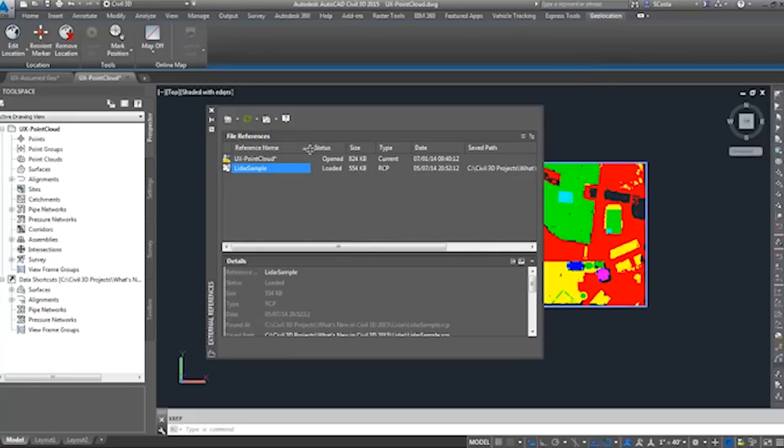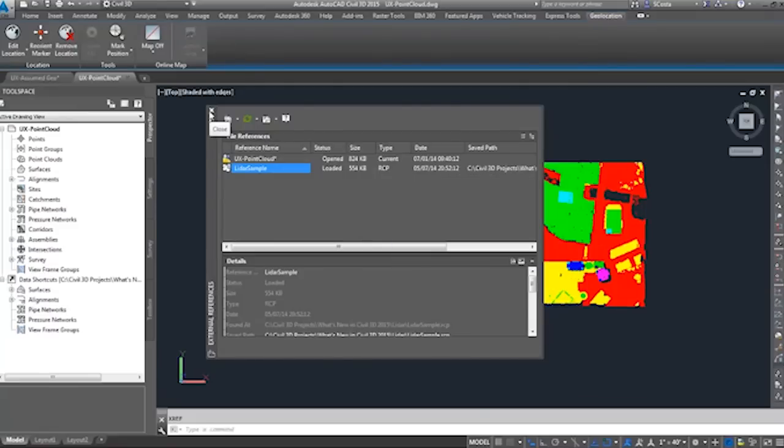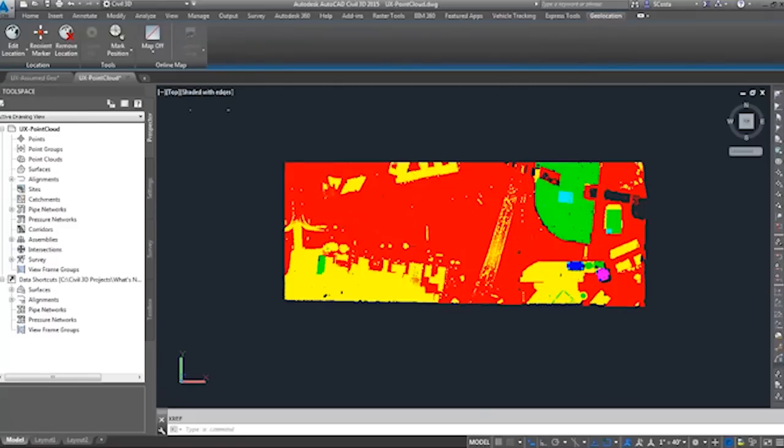As Lynn pointed out earlier in the presentation, there will be a Recap presentation coming up in the next couple of weeks, so be sure to attend that if you want to learn a little bit more about point cloud data and how Recap processes all that information. You can see here that I brought in that information.